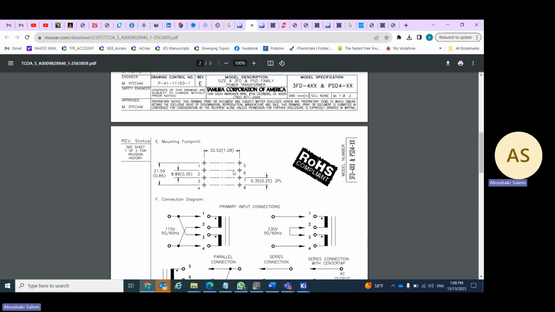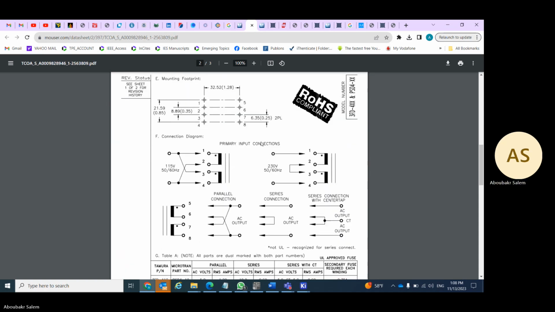If you have a look here, this is the primary input. So we have 2 coils. If you would like to have 115 volt, connect 1 and 3 together, 2 and 4 together. So this is in case of 115. If you don't want 115 and need 230 volt for primary, connect 2 to 3. So this would be the way of the connection in order to get 115 or 230 volt.